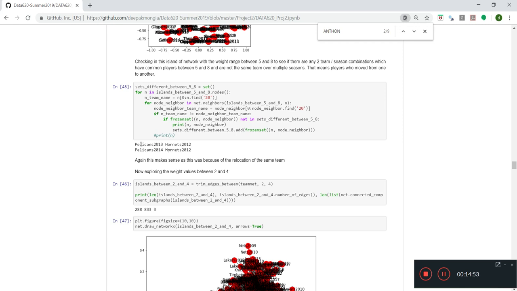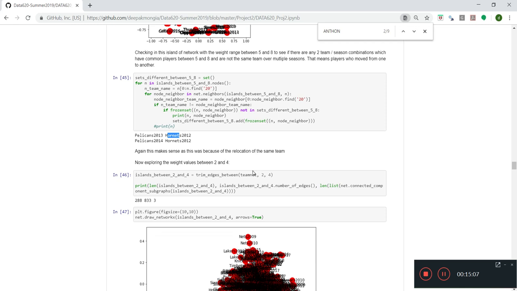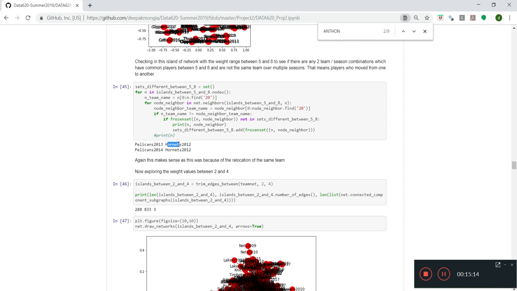And if we see, Pelicans and Hornets are basically the same team. So the two teams which share between 5 to 8 players are basically the same team. So again, this is not much good information as of now, but yes, we find that from 5 or above, there was no team which shared 5 or more players between each of them.